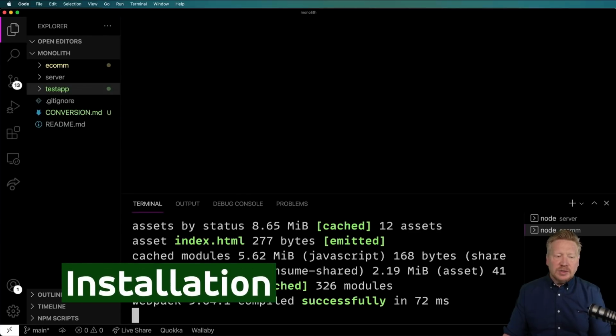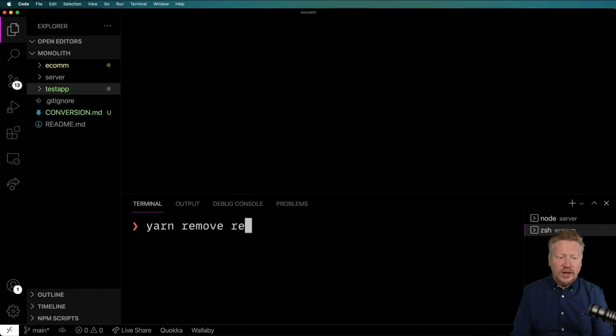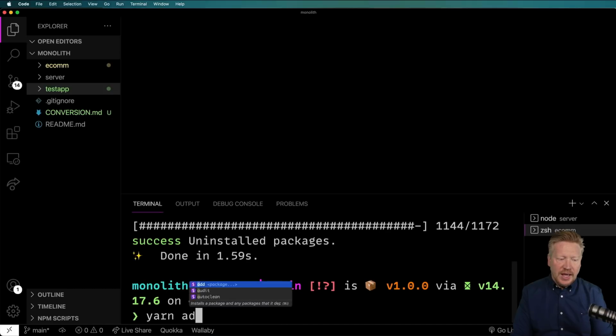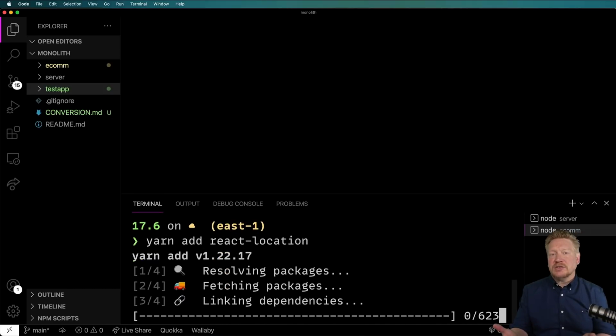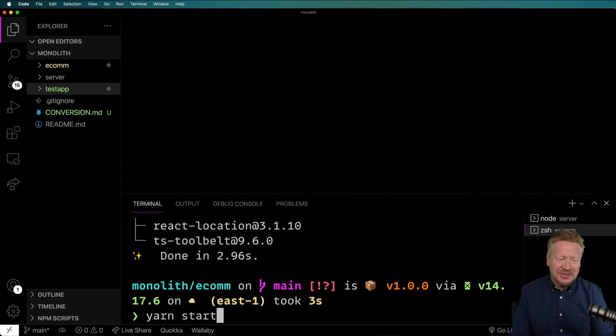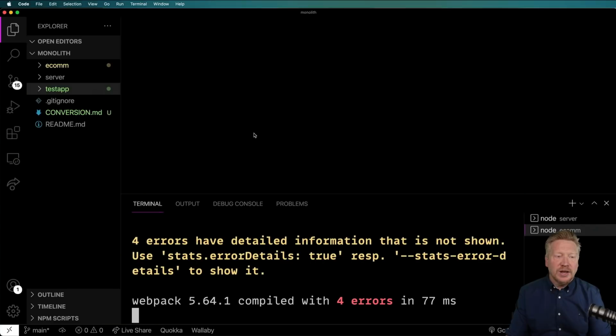All right, so the first thing we're going to do is go into our ecom app, and then we're going to remove React Router DOM. And then we're going to add React Location. So this is basically a heart transplant. Until we get pretty much down the road with this, we're actually not going to have any safe save points. It's pretty much an all or nothing deal here. So not really sure if there's any way around that one. Hold on to your butts. All right, I'm going to do a yarn start now. And obviously it's just blowing up all over the place because we have no React Router DOM.